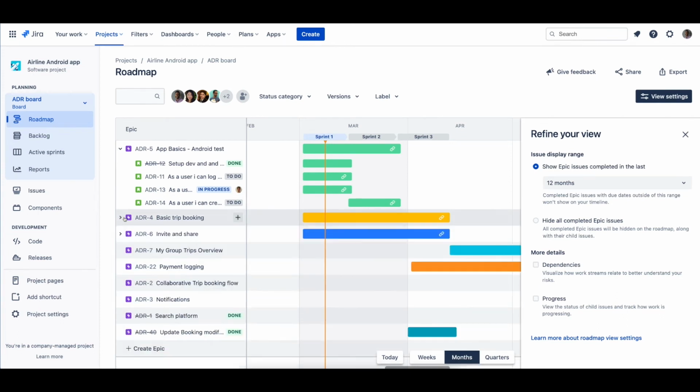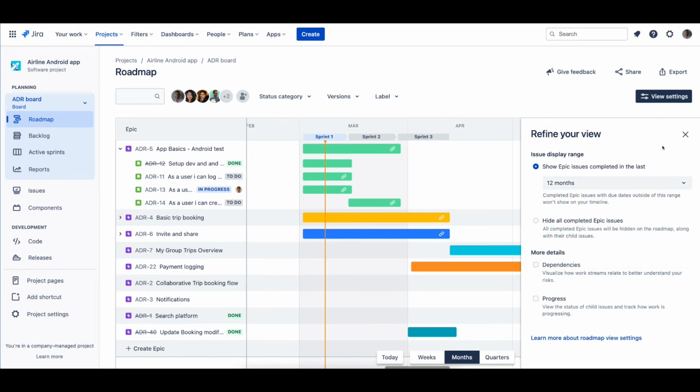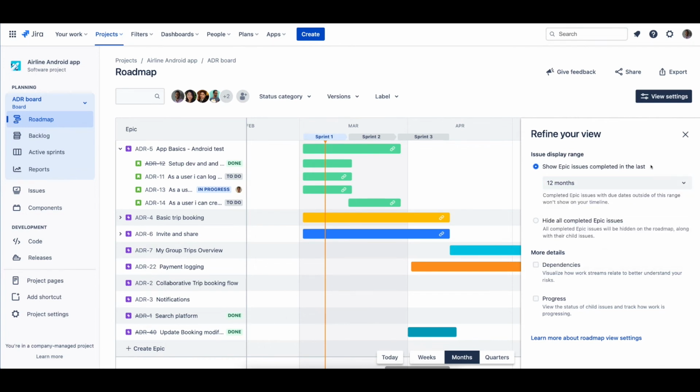If you'd like to get a closer look at what has not yet been delivered on the project so far, once in View Settings, click Hide All Completed Epics. This will remove the epics which have been completed, helping you focus on what's remaining on the project. On the other hand, if you want to see more recently completed work, then click the drop-down Show Epics Completed in the Last and select a time frame from 3, 6, 9, or 12 months. This can help you view and set a specific context for outward communication based on your team or organization needs.